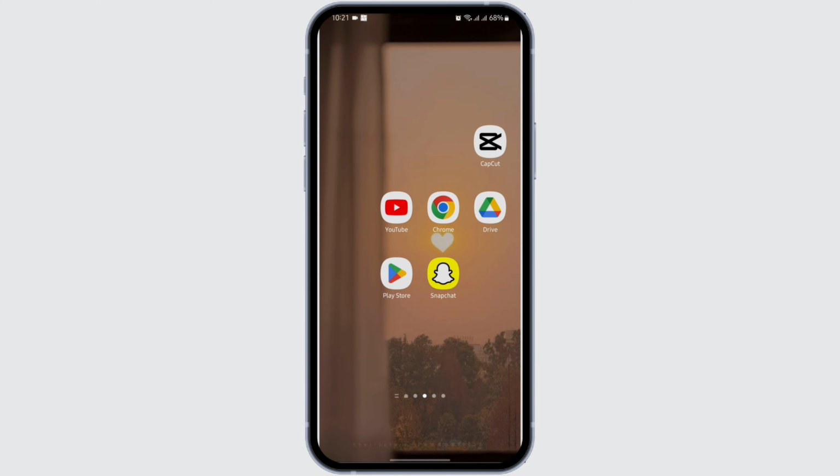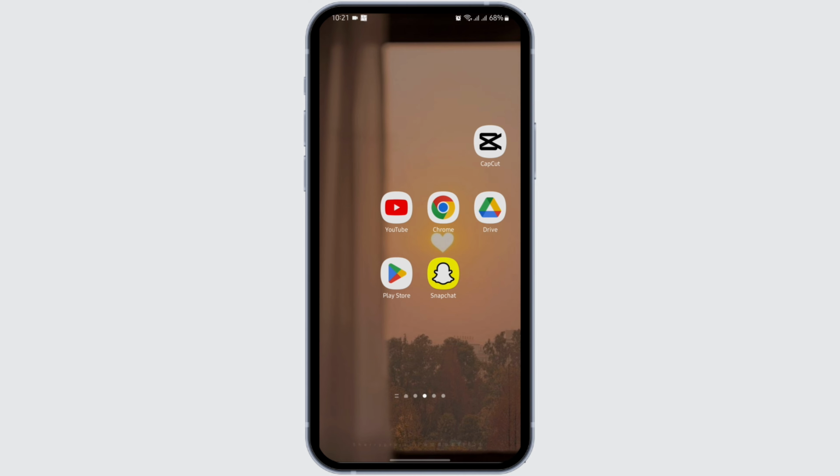In today's tutorial, I'm going to show you the step-by-step process of how you can get the Capitec Bank mobile application on your device. So without any further ado, let us get started.